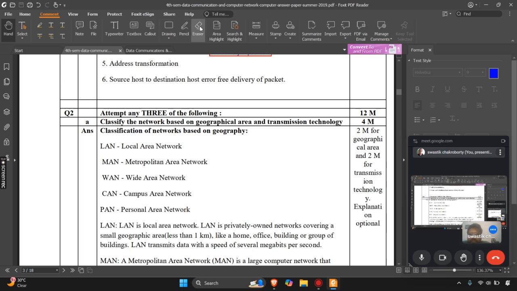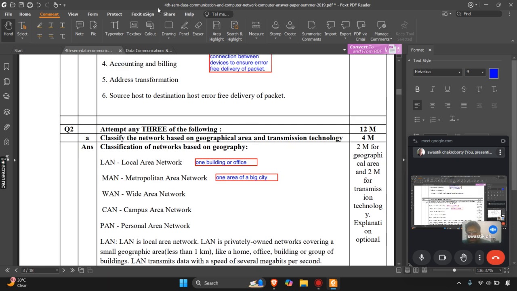So let's write it down. This is one building or office. Next is this one, area of a big city. Next, wide area network. So this covers an area larger than a city. So might be a district or something. So like a district.